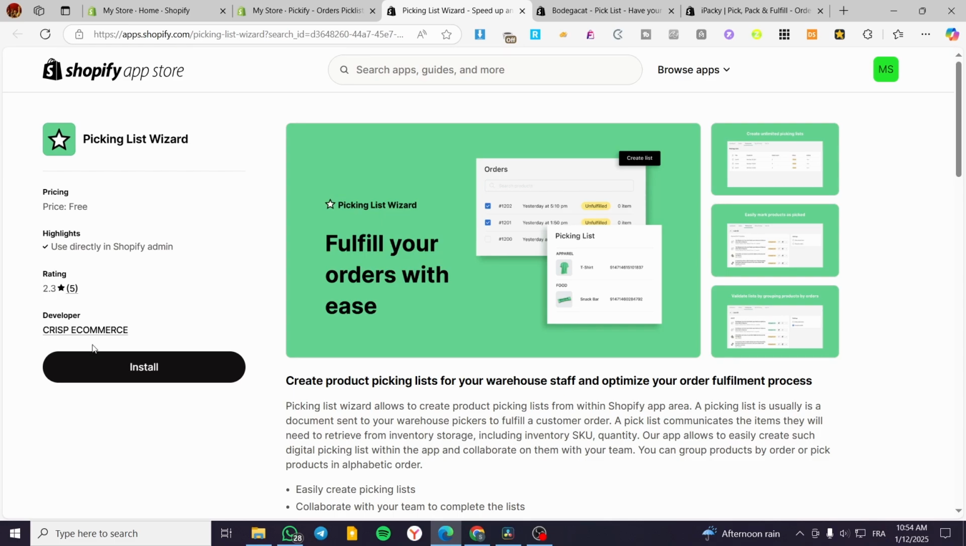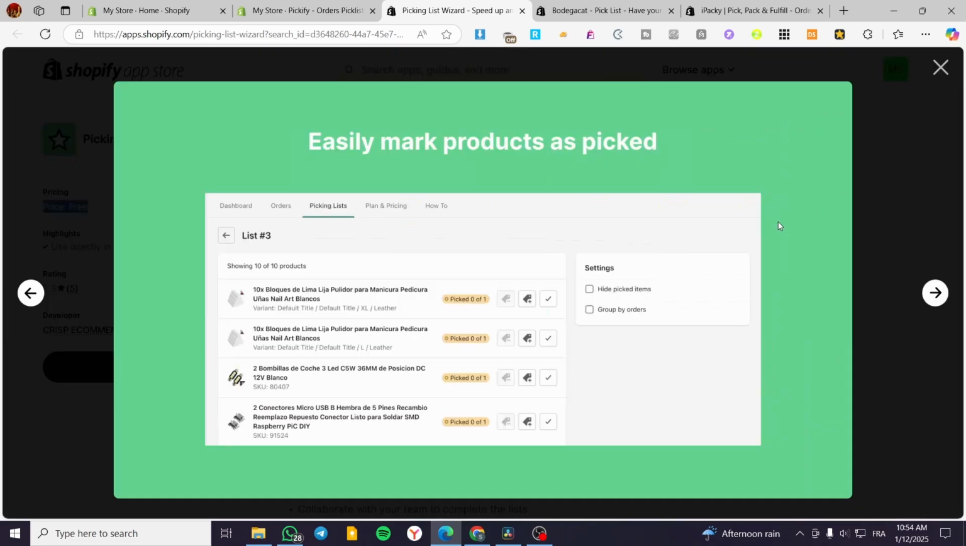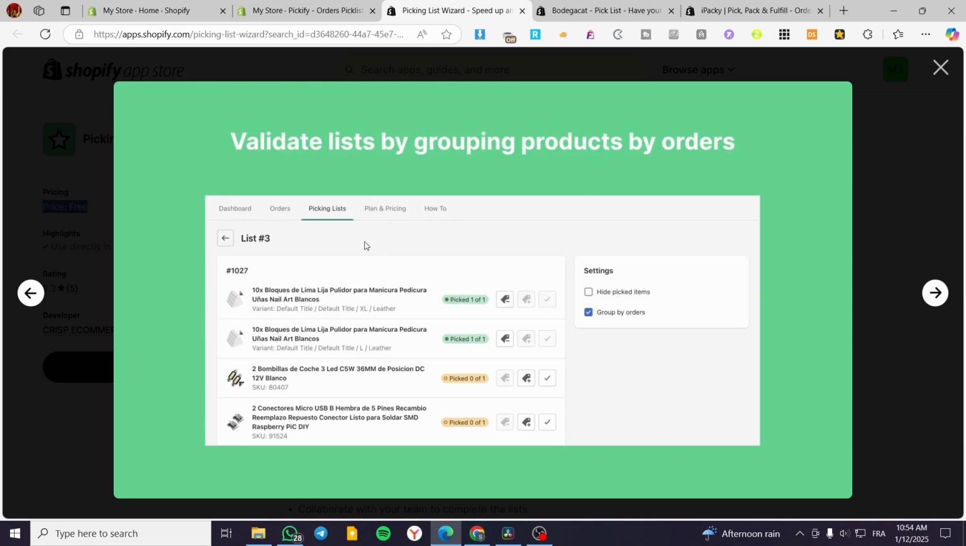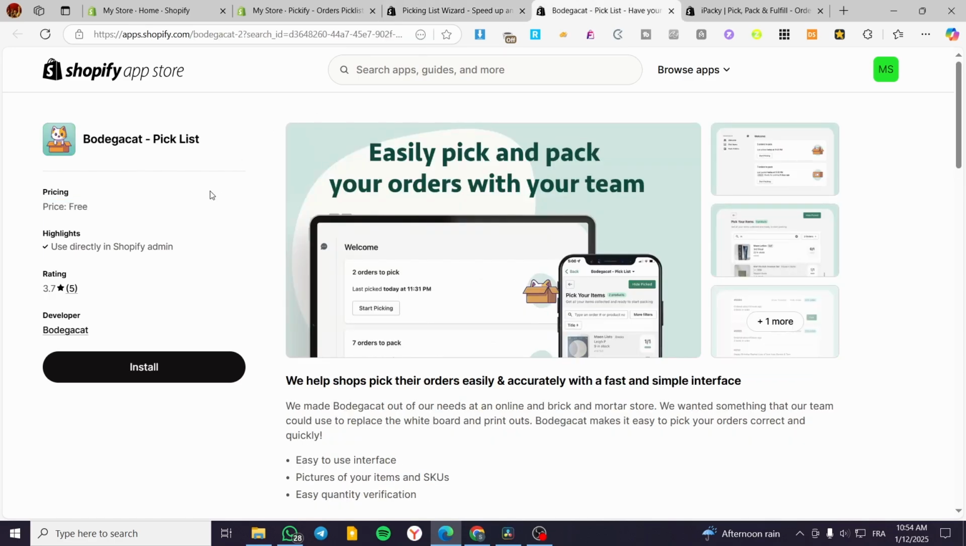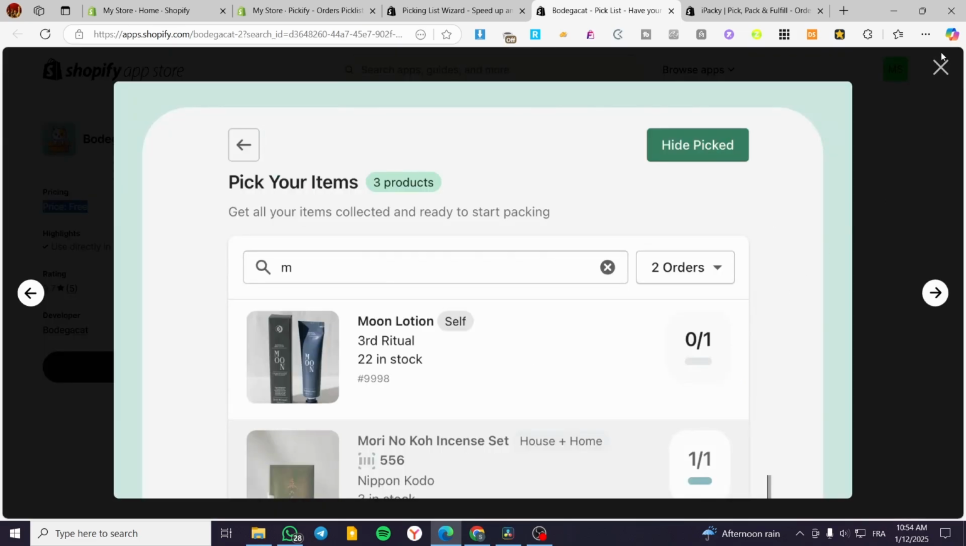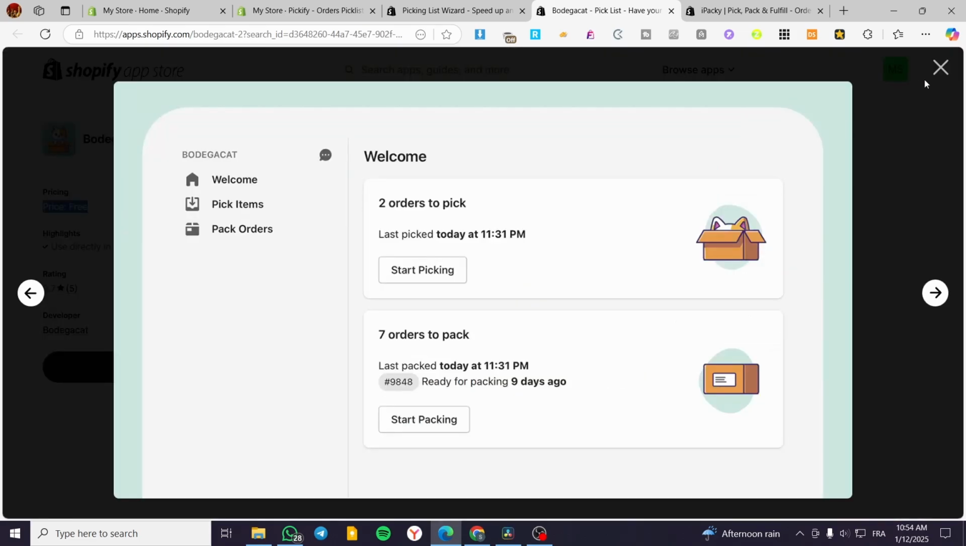We have Picking List Wizard. It is going to be completely free, as you can see here. So we are going to get the same thing here. We are going to have the picking lists right there. We have the Bodega Cat. So this is the price of it. It is going to be free, as you can see. Also, we are going to have the same amount of experience, as you can see.